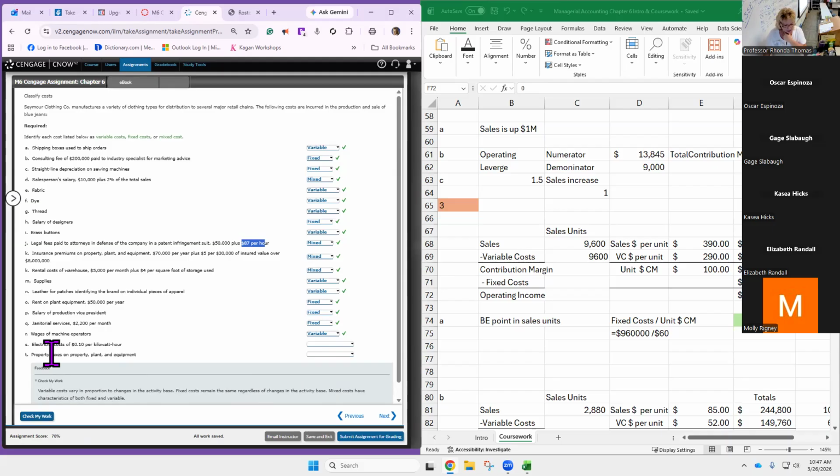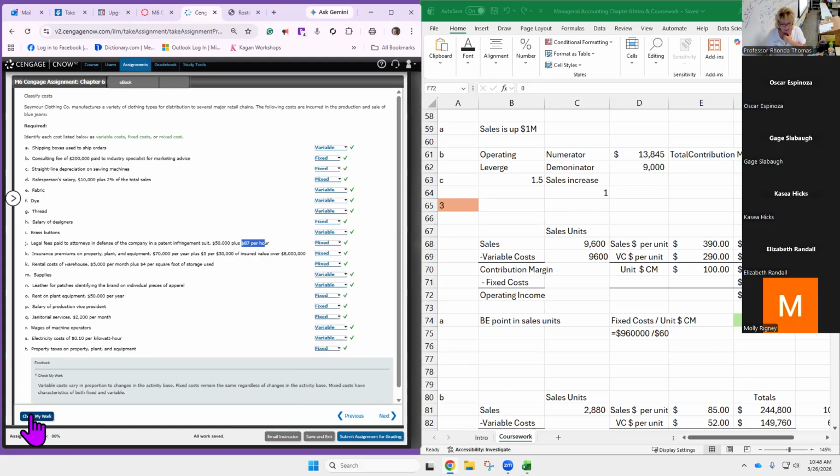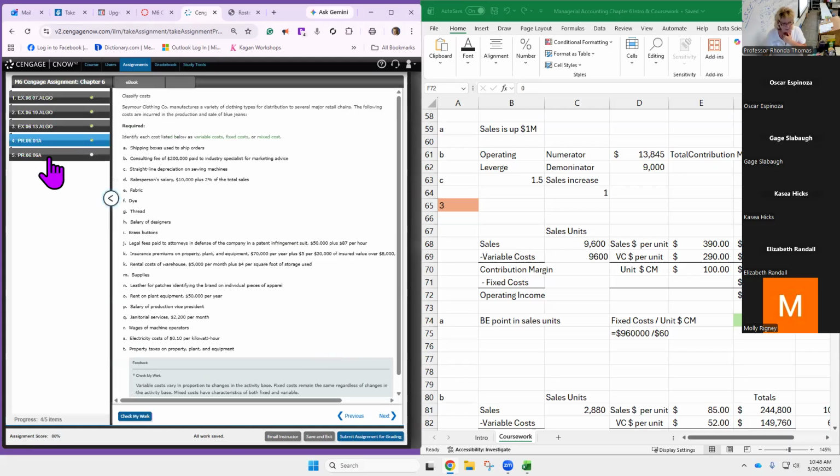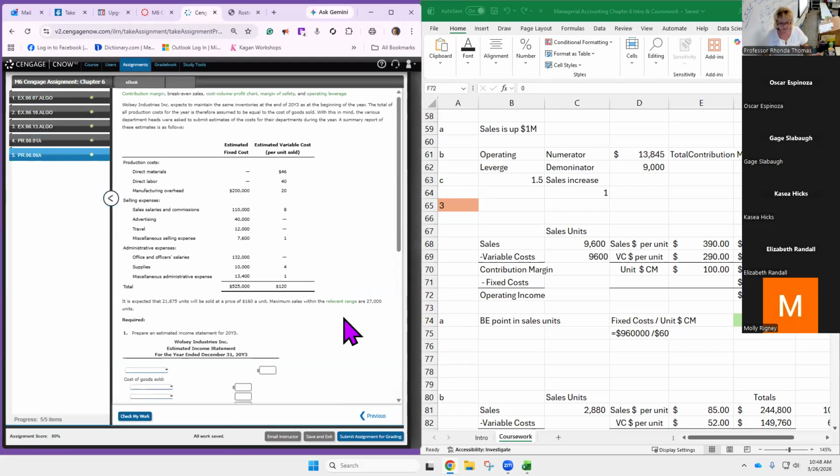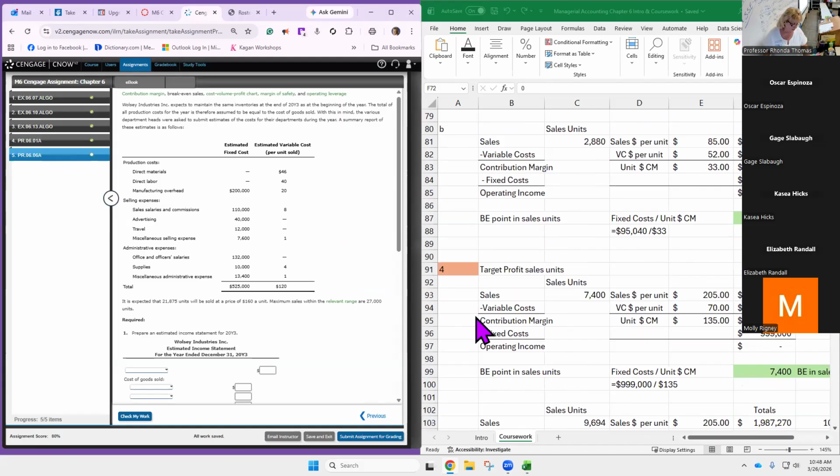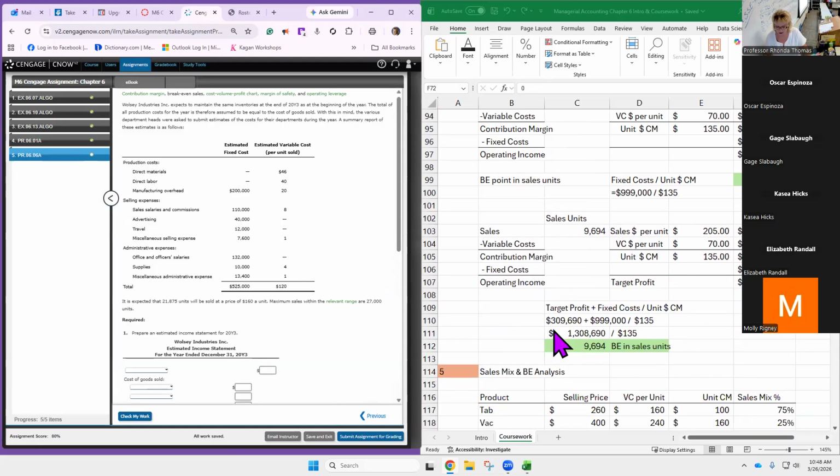Last two, electricity costs of 10 cents a kilowatt hour. That's completely variable. And then property tax, that's completely fixed. Very good. All right, last one. Have you started on this? Or you got it done? We started. Okay, that's okay. I haven't taken a look, but I'm just about to.